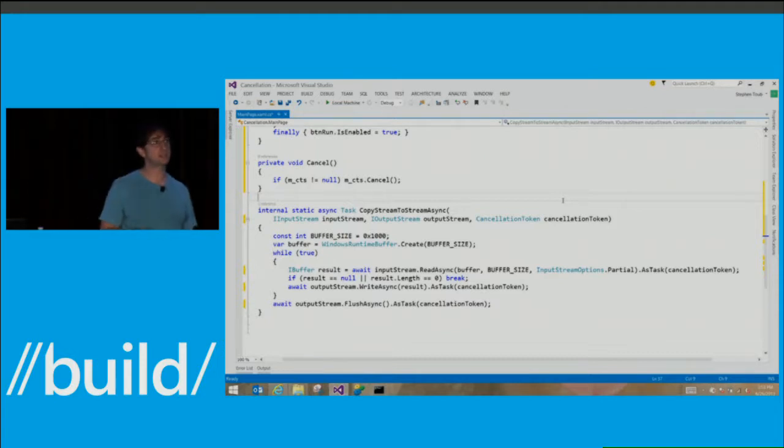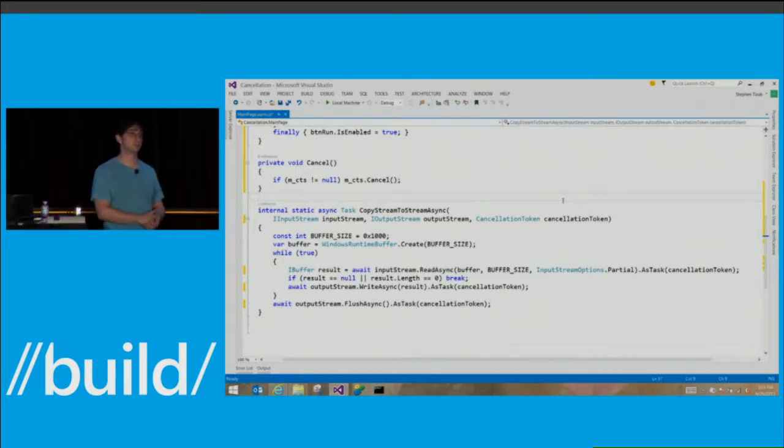There are very few places you can't use async await. In .NET 4.5 and .NET 4.5.1, one of the few places you can't is inside the finally block itself. But you can absolutely use it inside a try block.